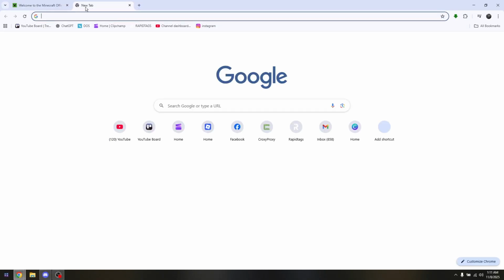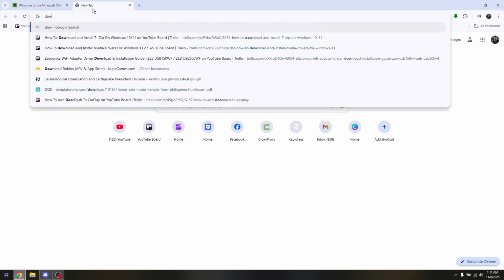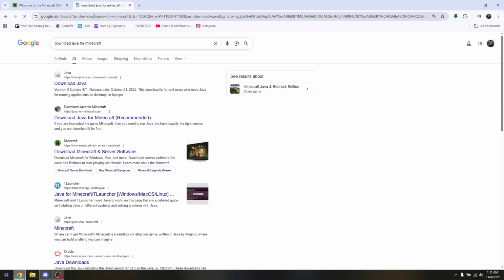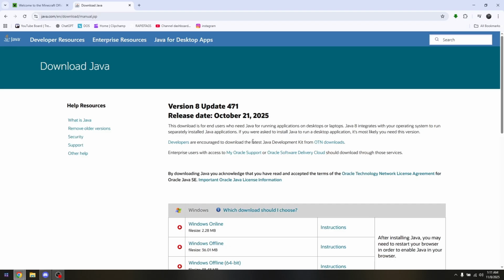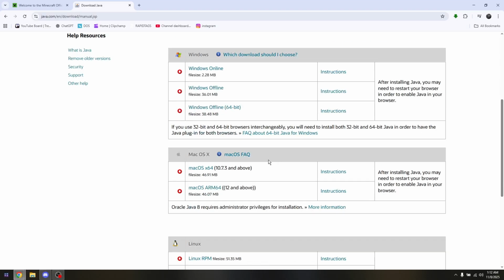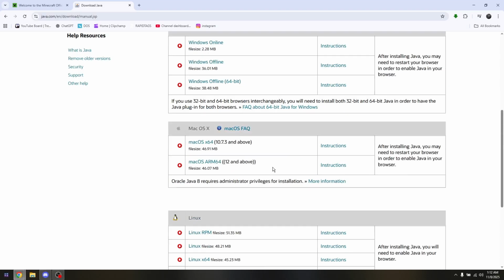open up another tab, type in download Java for Minecraft. Now choose the first result that will redirect you to java.com's official website. And then in here, scroll down and choose your operating system. It's going to be 32 or 64-bit Windows, for Mac OS, and for Linux as well.